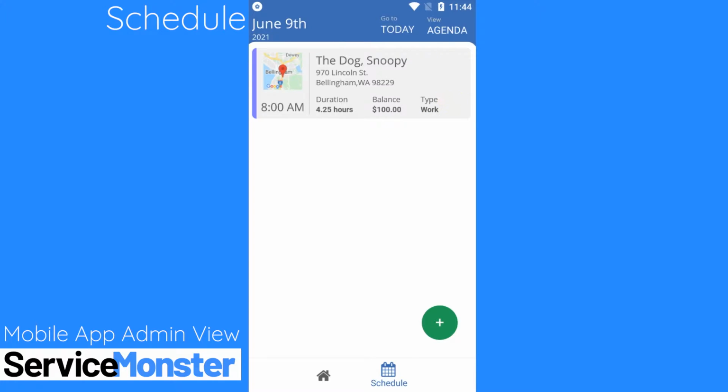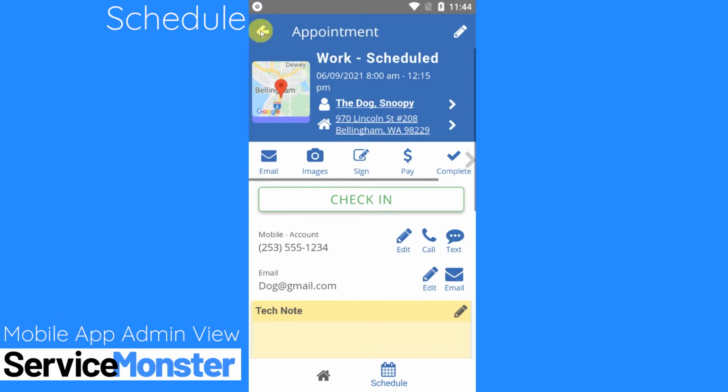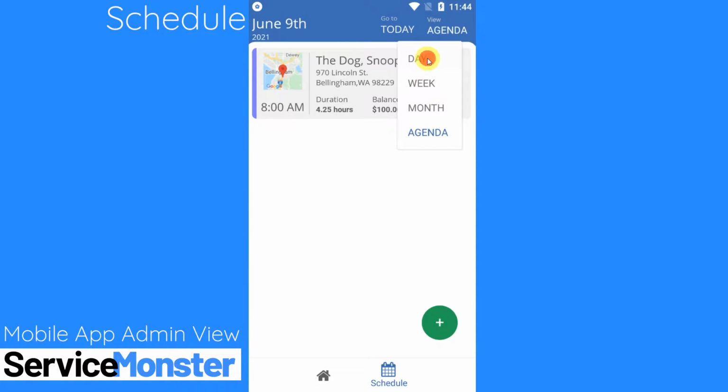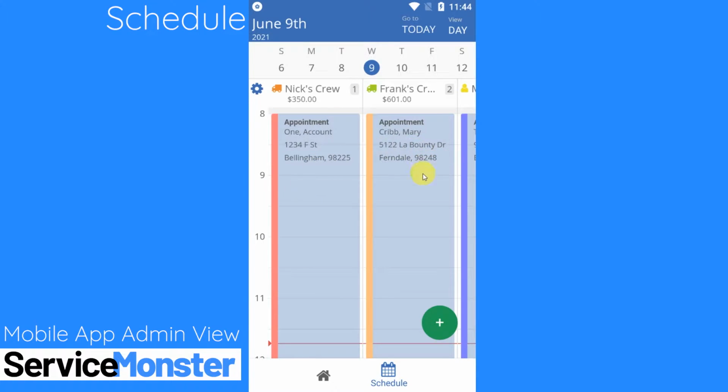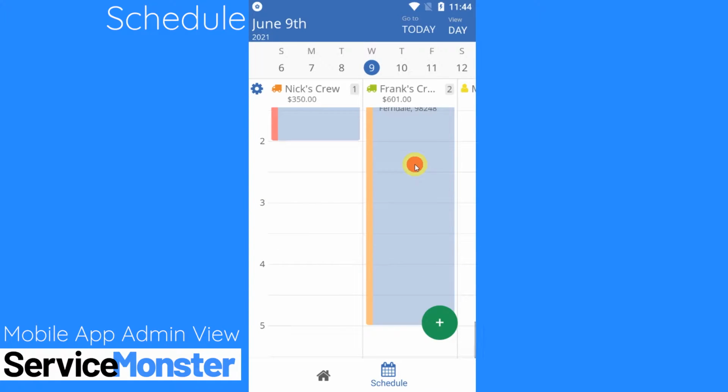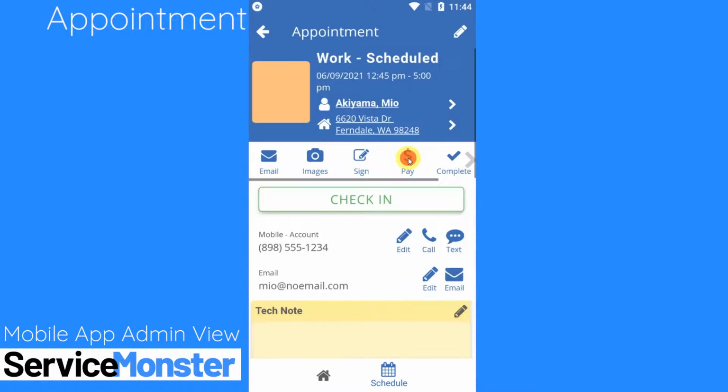If I want to view any appointments, all I have to do is either click on the appointment card itself there, or if I'm looking at, say, my day view, click on any of these appointment cards on the schedule. That will open up the appointment's details. There's a lot that we can do right from here when it comes to managing our appointments and orders and getting in contact with our clients.